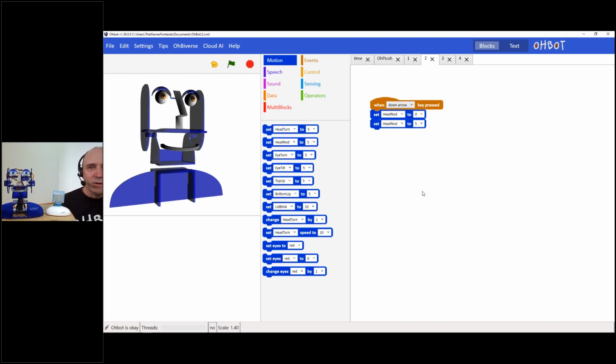Now if I run this by pressing the down arrow, then you'll see again nothing happens, because we might talk about why that is. But a really important idea for children is that with a physical device, things need time to move.